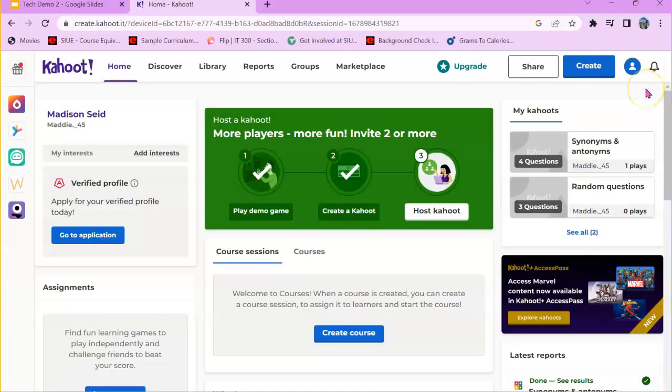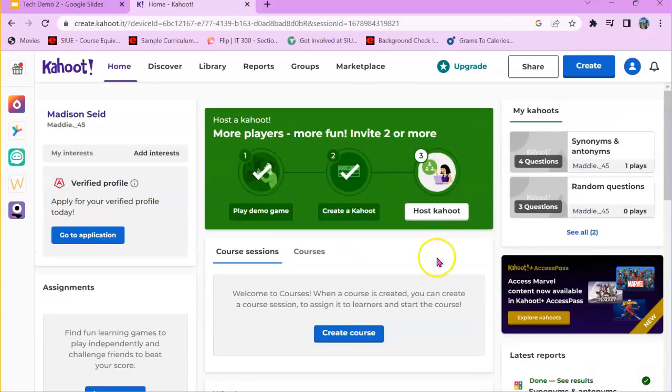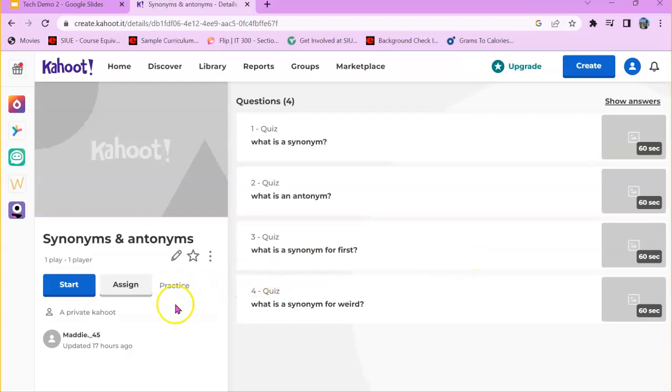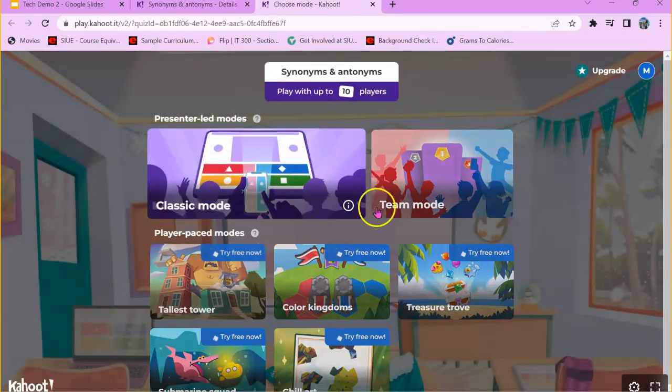Since I have an account and since I'm already logged in, which is a nice thing, this will pop up. As you can see, your name and your username pop up, and then all of these will pop up. Over here, if you've created Kahoots in the past, they will pop up under My Kahoots, and as you can see, I have two. So this is the one that we're going to want to play, and you will press start, and this is what's going to pop up.